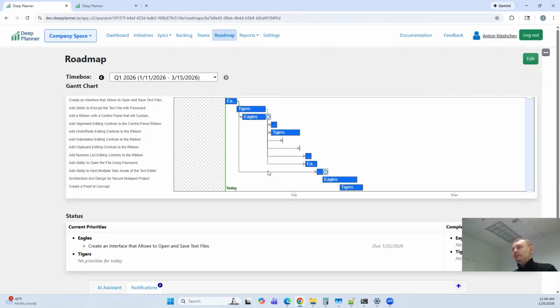So that is basically it, right? You can see the concept of adaptive roadmaps is very simple. You just change the roadmap based on the new inputs, and it automatically adjusts according to the new data.